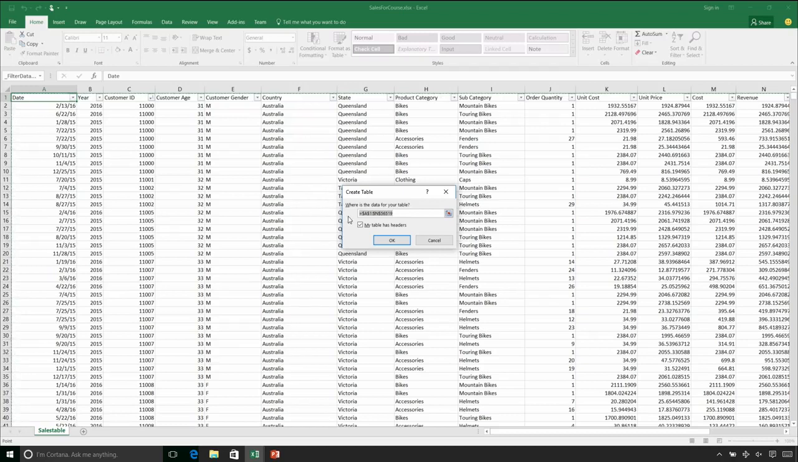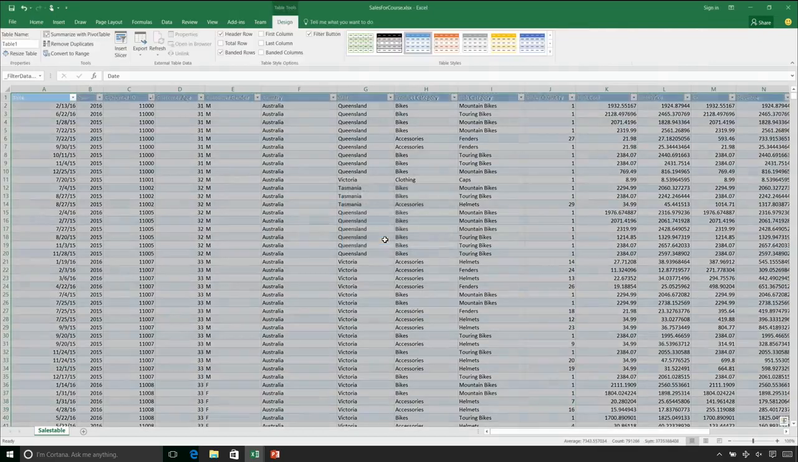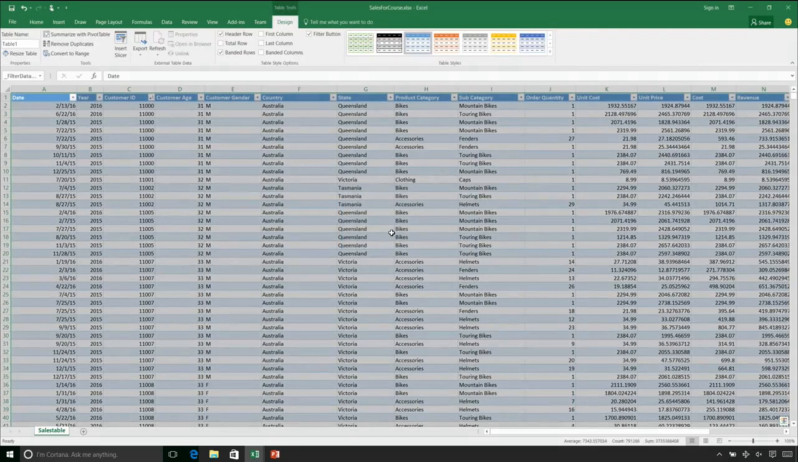I clicked on it. I open the dialog, and it asks where the data is. It guessed that it's from A1 to N56,000, and it has headers. I agree to everything, so I click OK. And immediately, the data looks very different.